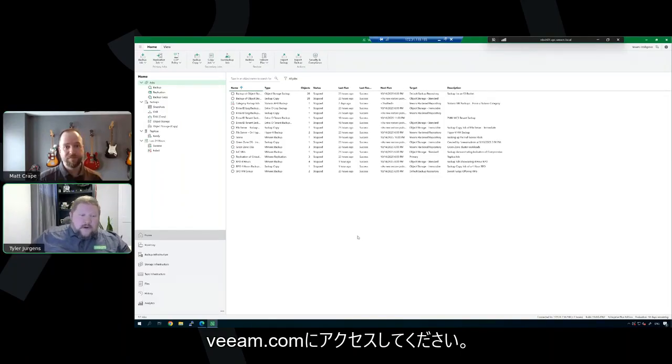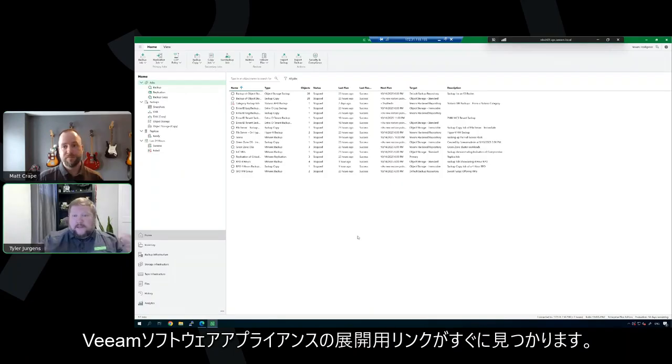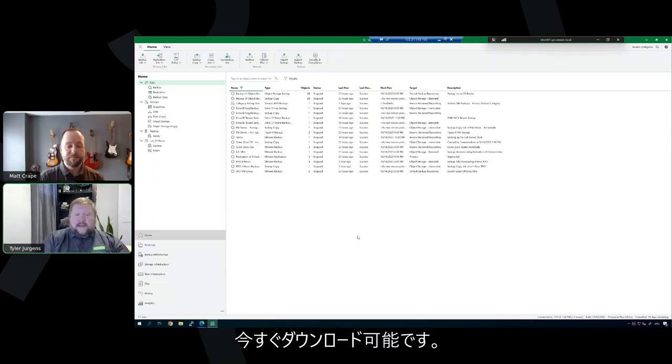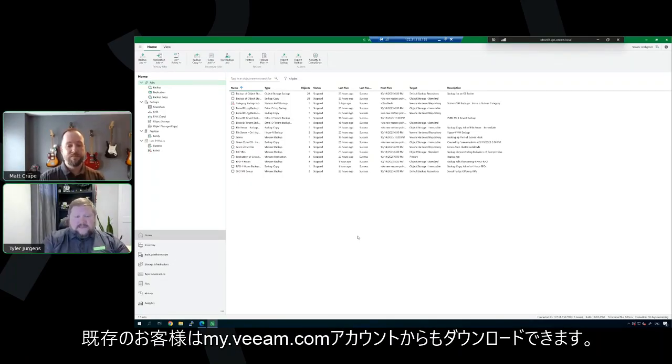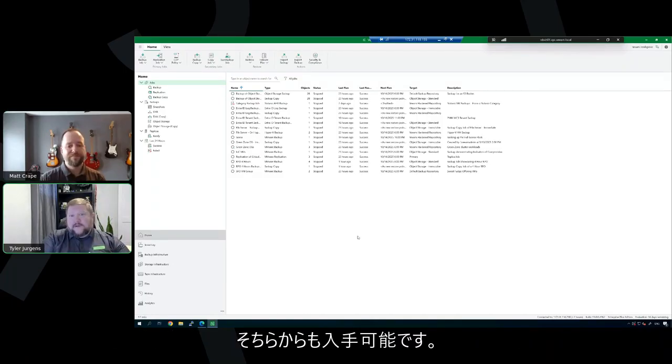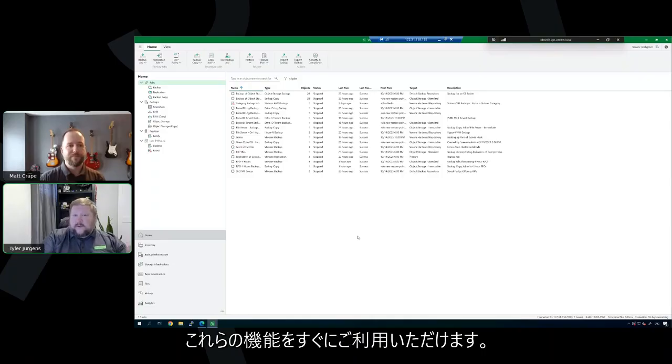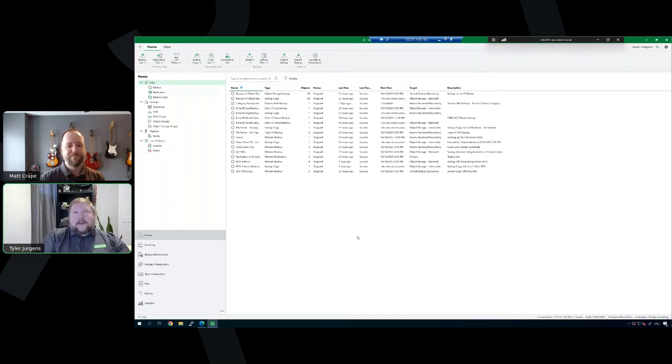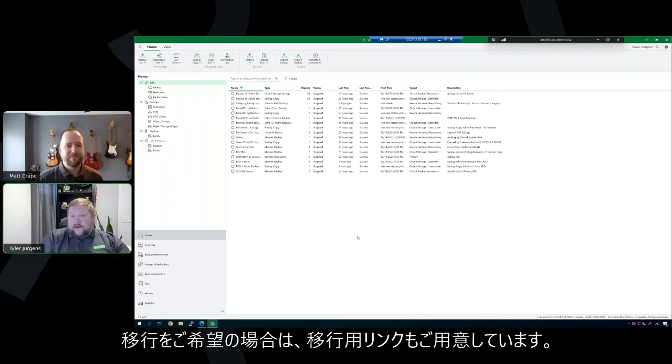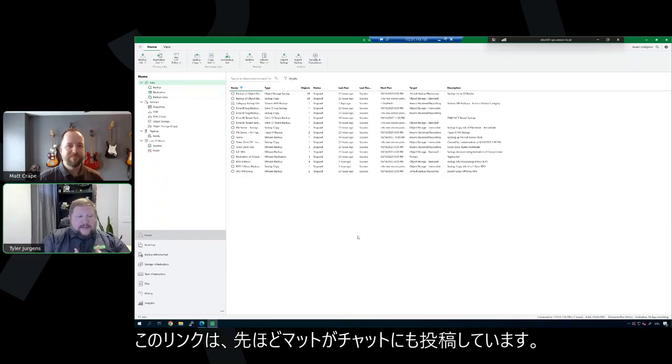Just go to veeam.com. We've got the links right there to deploy the Veeam Software Appliance. So you can grab that today. If you're already an existing Veeam customer, you can go into your my.veeam.com account and grab the download there as well. So we got all those features there, and ability to get started. If you're looking for conversion, we've got that conversion link. I think Matt has sent it in the chat on one of the previous questions.